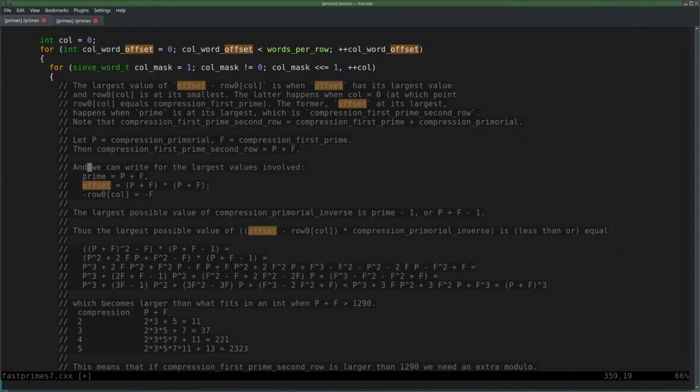And we can write for the largest values involved, prime equals F plus P plus F. Is that correct? The prime is at its largest when a prime is at its largest, which is at the first prime of the second row, which is equal to the first prime plus the primordial. So that's still this indeed. And minus rho 0 call is minus the first prime.